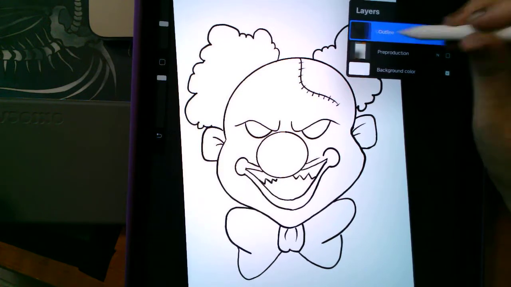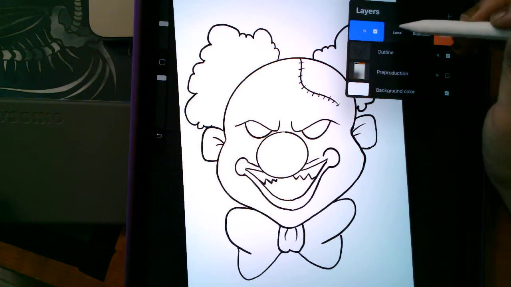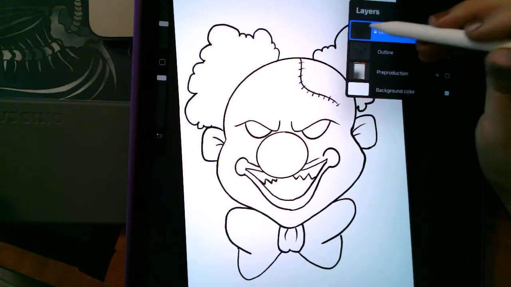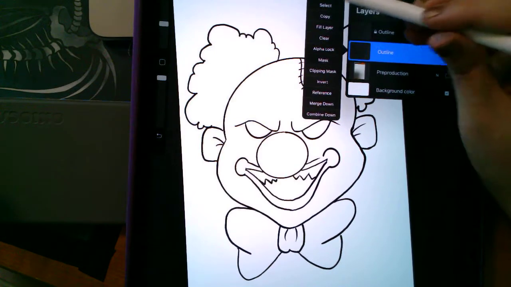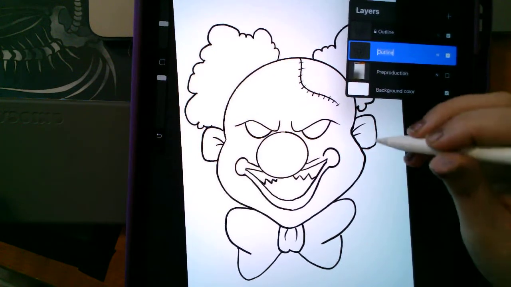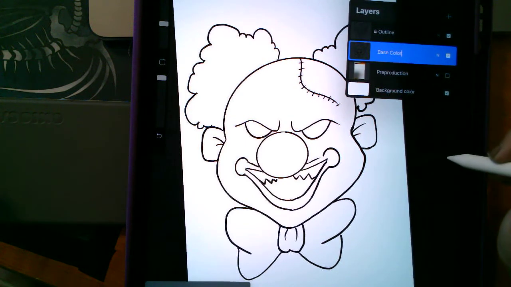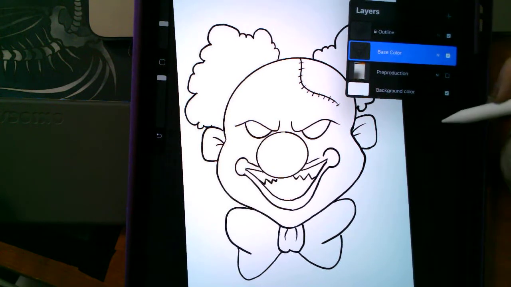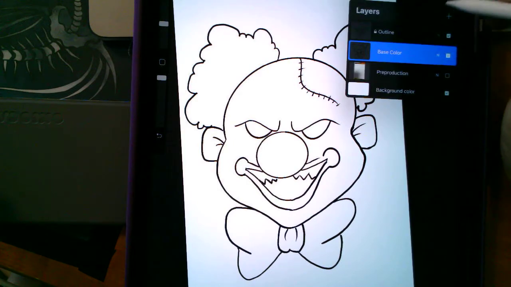All right, I'm going to duplicate. I'm going to take this top one, and I'm going to click lock, because I don't want anything happening to my outline. I'm going to take this one, click rename, and call it base color. So this is where I'm going to be adding color to my clown. All right, so making sure I have base color selected.